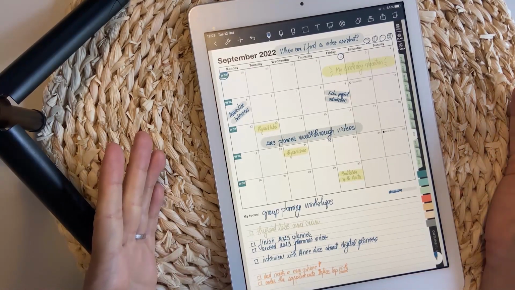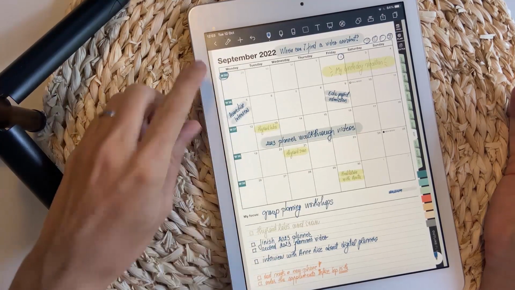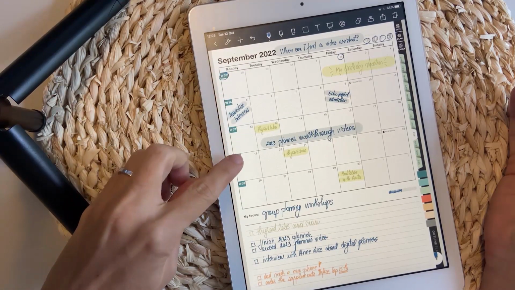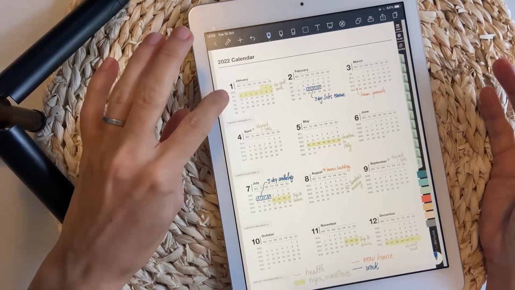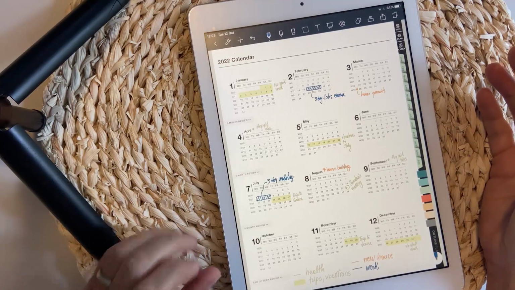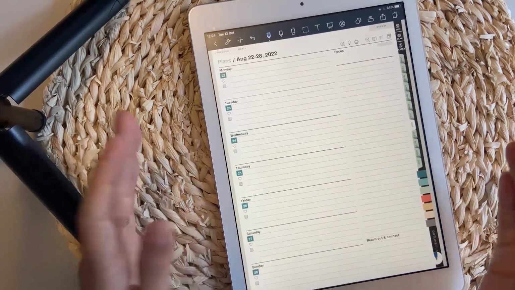To go to a weekly page, you can always visit the monthly calendar and click on these numbers here, or you can go to the 2022 calendar and click on these weeks here. Let's go to week 35. The weekly page looks like this.